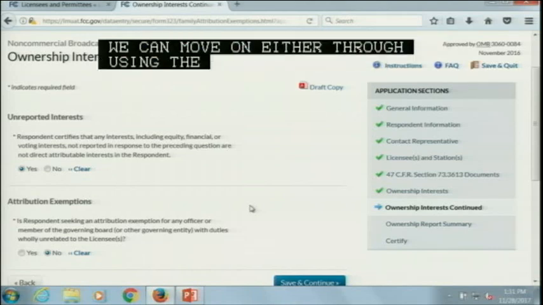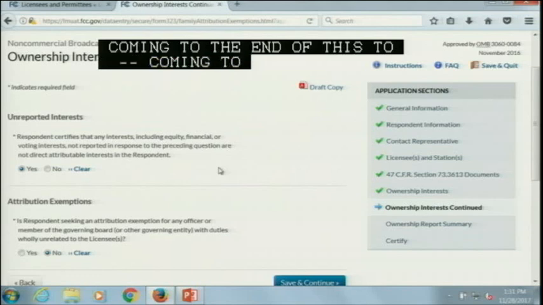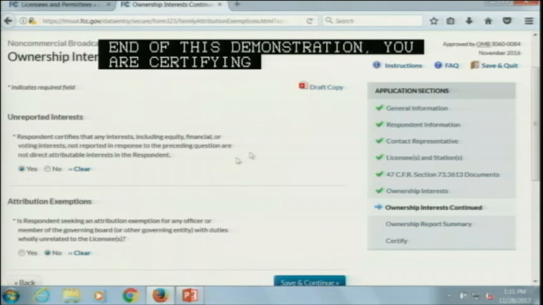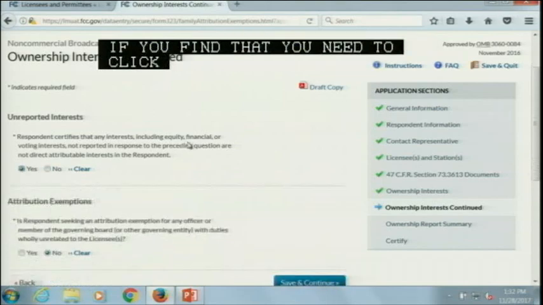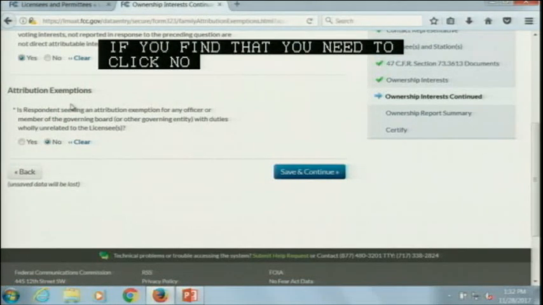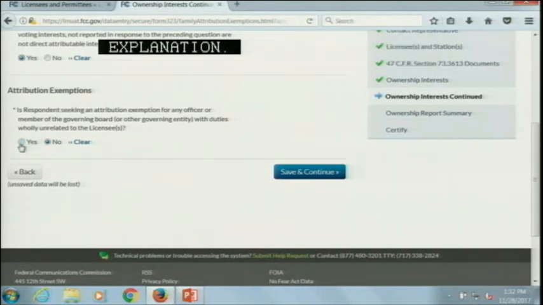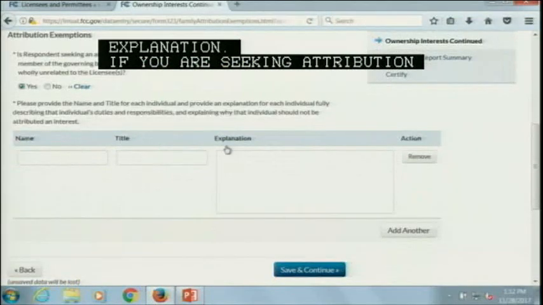So we're coming to the end, at least of this demonstration. We have here two questions, one of which is you're certifying that anybody or any entity not listed on this report does not have a direct attributable interest in the respondent. If you find that you need to click no, you have a box here for an explanation. And this is where you would also, if you're seeking an attribution exemption for an officer or a member of the governing board, enter their information here: name, title, and explanation.